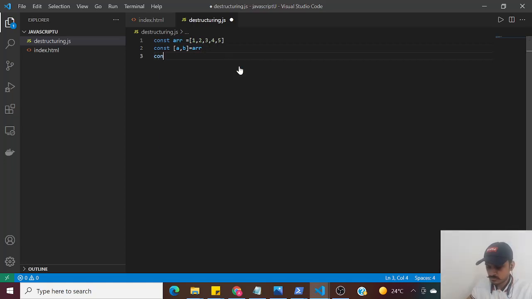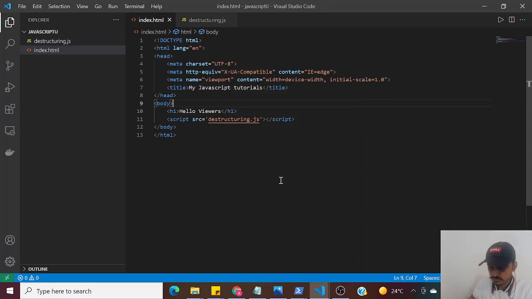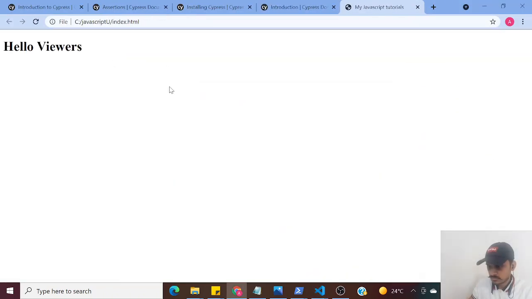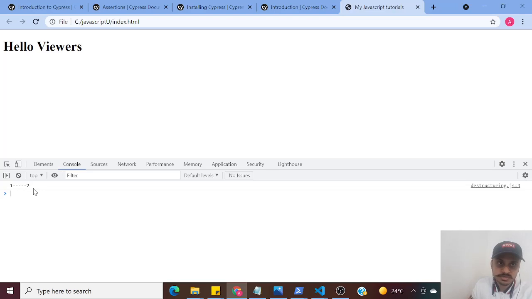So let me just console.log. Let's see what happens. I'm using backticks, so over here $a, and then that's my $b. Save it and let's run it. Open in default browser. Okay, let's observe the console. On the console it has printed 1 and 2.